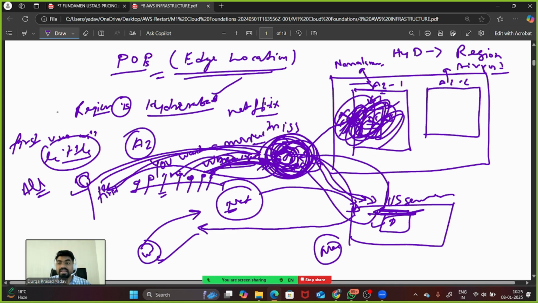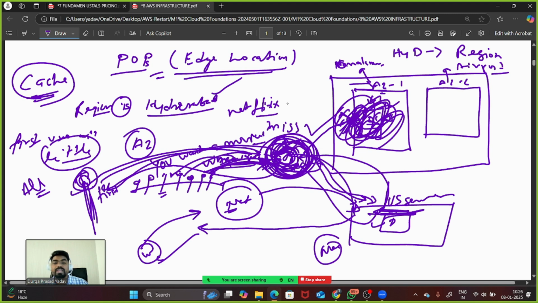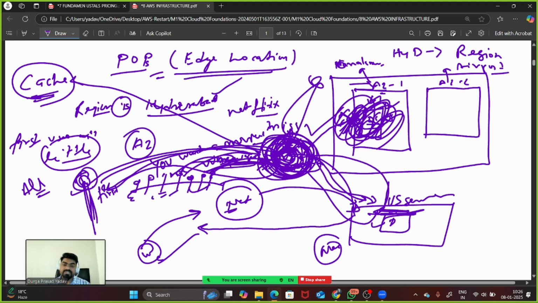You know, guys, the cache memory. Sometimes we say cache memory or cache memory. You know about it? So it is just the same. If one user is accessing something from any region which is far away from this edge location, the request will come to this edge location, the response will come to this edge location, and the data will be stored as cache data, and they all will be able to access the data from this cache data.